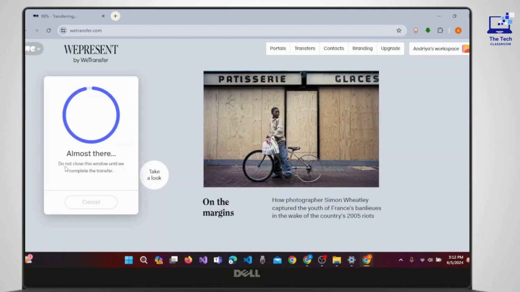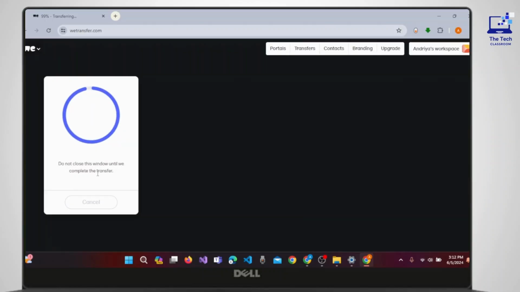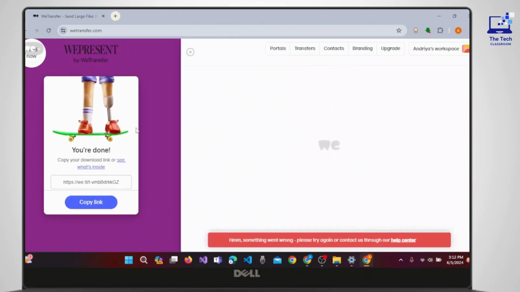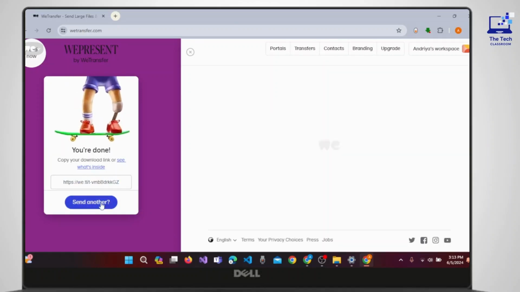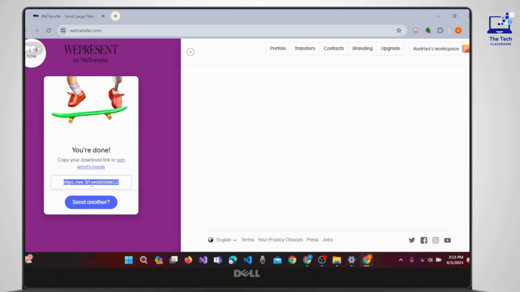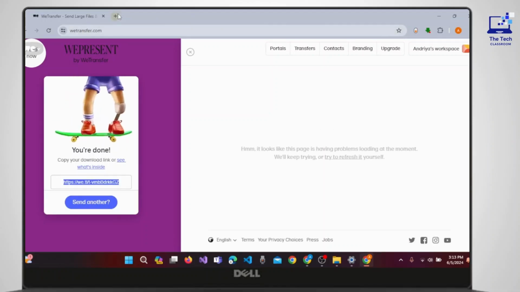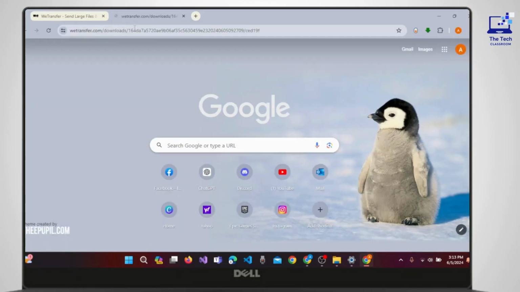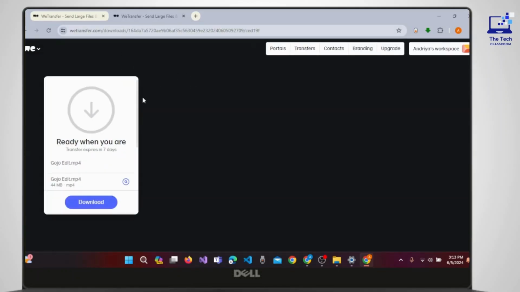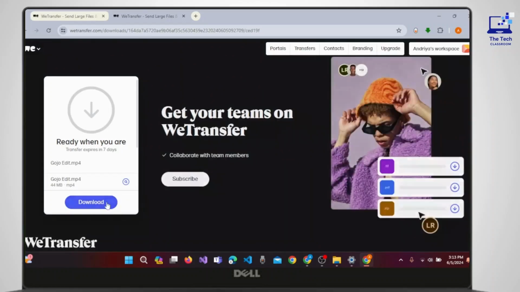Make sure you do not close this window until the transfer has been completed. So as you can see, we have already received the link of this file. If you wish to send another one, you can also click on send another. So let's copy this link, and on the new tab you can easily open it as well. And by opening the file link, you can easily download it as well.